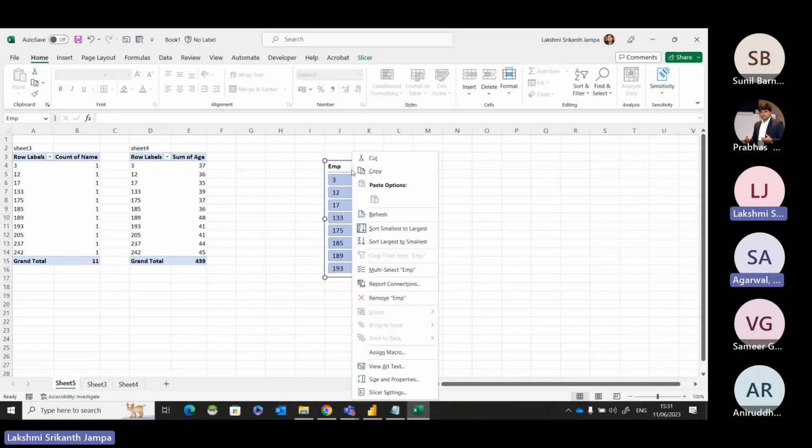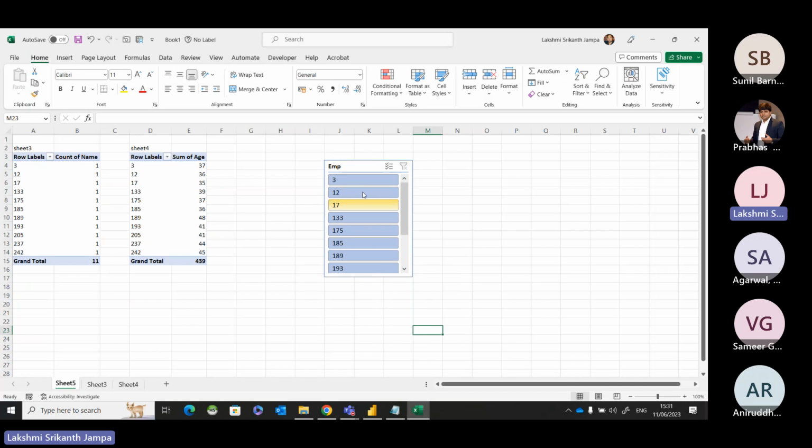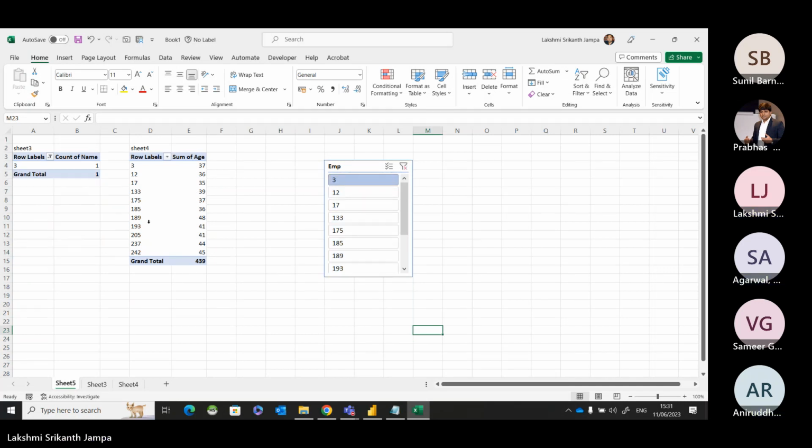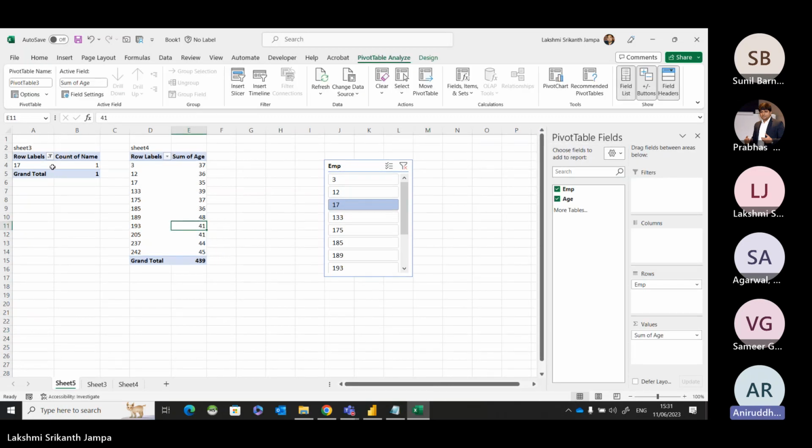Now I right click here and then click on the report connection. And then I'm going to select the pivot table on sheet 5. Now when I click on the slicer, will that get controlled again? Is it getting controlled? Yes, because now it is connected with sheet 4.